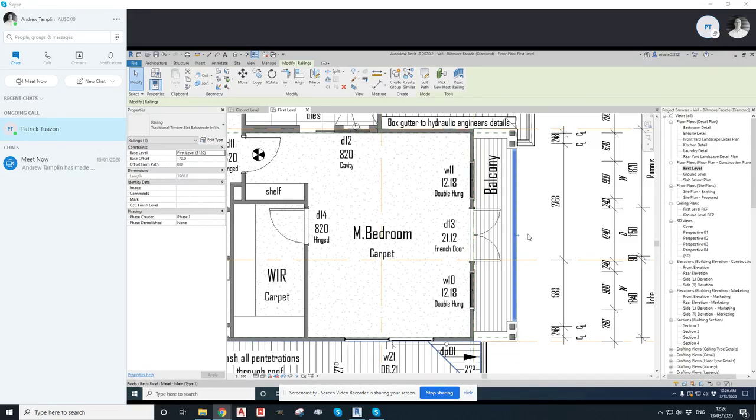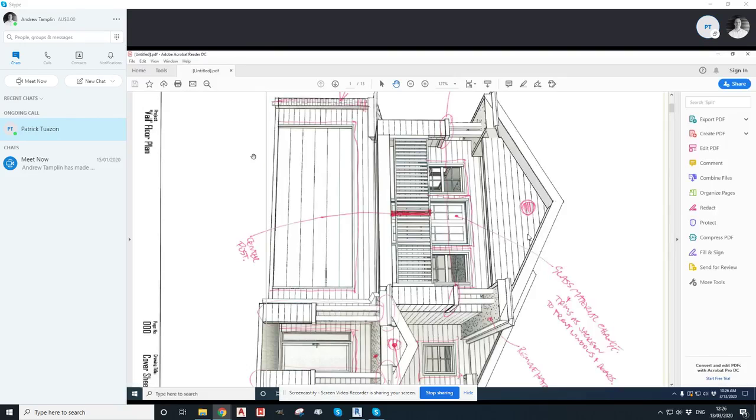No, not yet, still waiting. Okay, I can see it now. So if you just want to point at it with your mouse cursor. Yep, so we just need to add a post there.